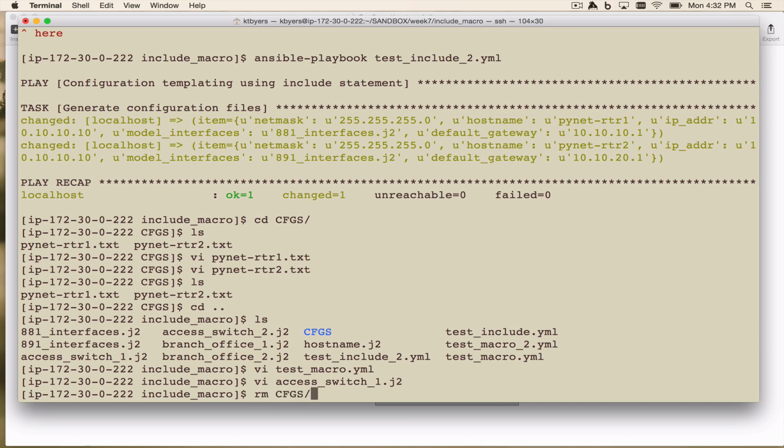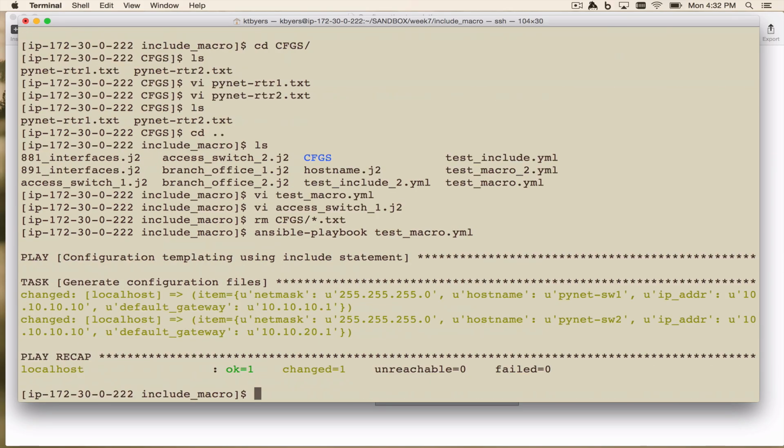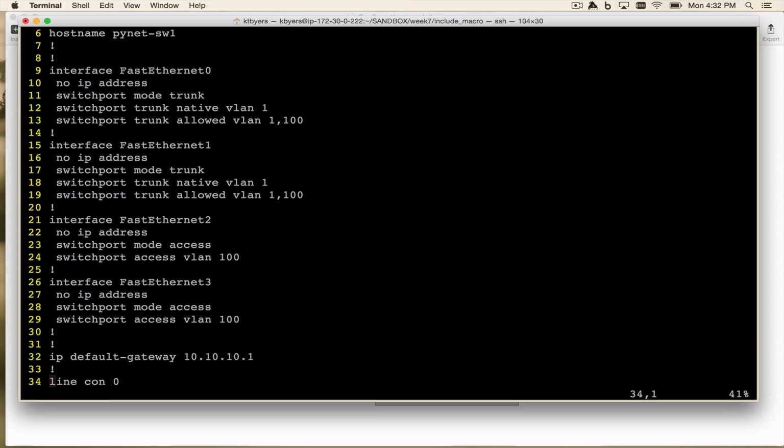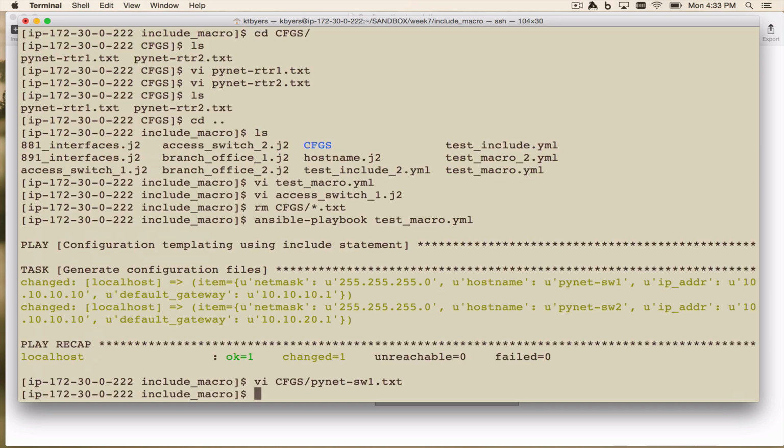So I'll go into configs, I'll remove all those files. I'll go ahead and execute this test macro.yaml, generate those files, and then we could look at them and see that it's blown out the configurations using those macros that I've specified. So macros in Jinja 2 give you the capability of recreating basically functions.